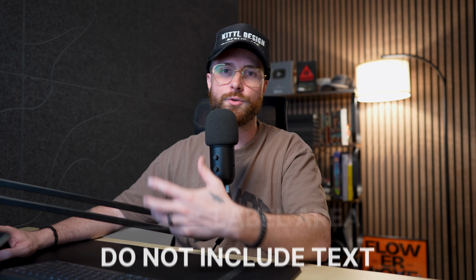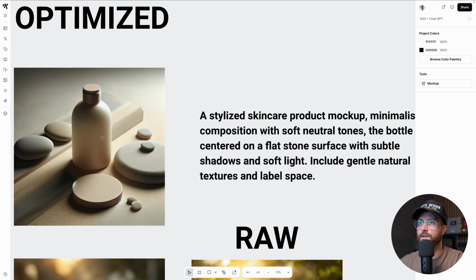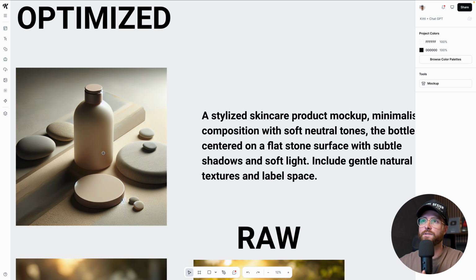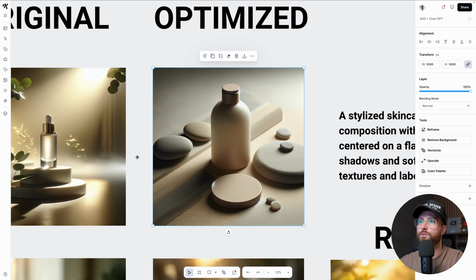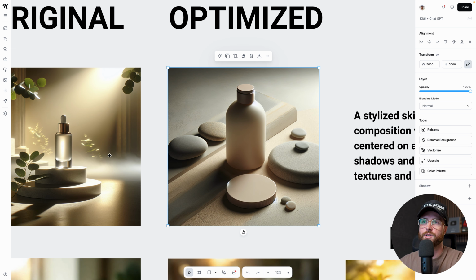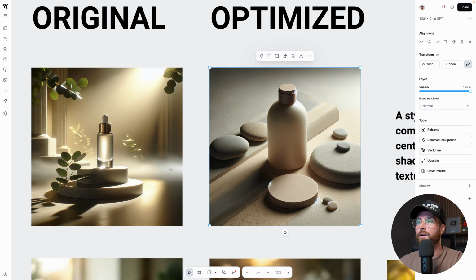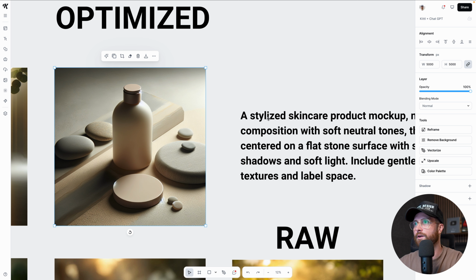You could also have said a blank label area or do not include text. And you can see here, this bottle is certainly more of a shampoo looking bottle, but it's left us with a lot more space to work with than this one, which is a little bit smaller. Now you could debate, okay, well, this is more of a serum bottle and this is more of a lotion bottle, but then you could go over here and you could change this to be more specific to the bottle type.